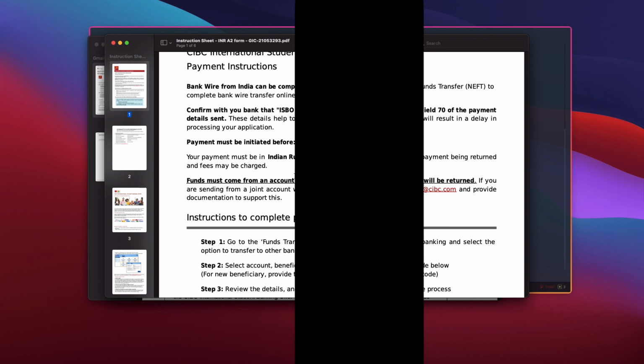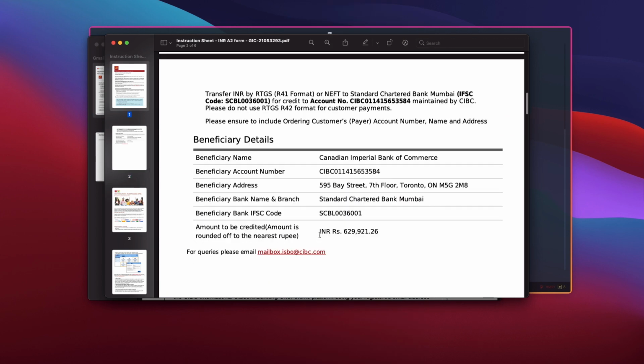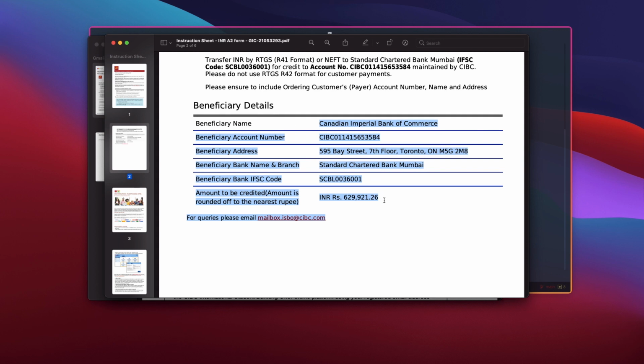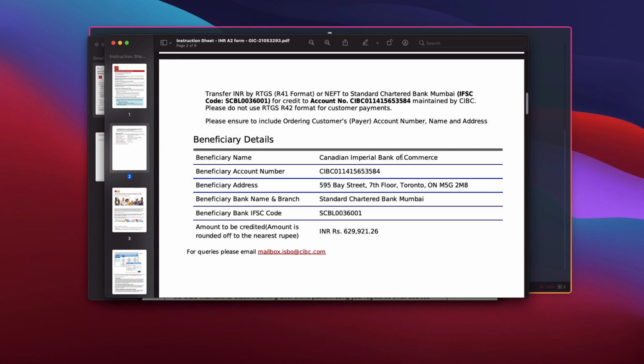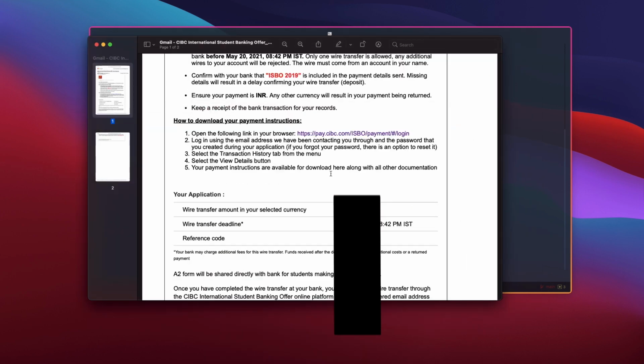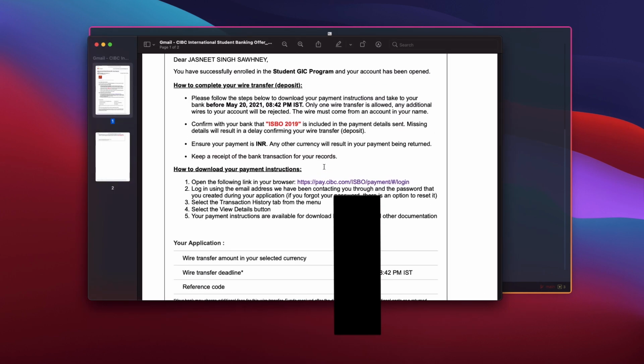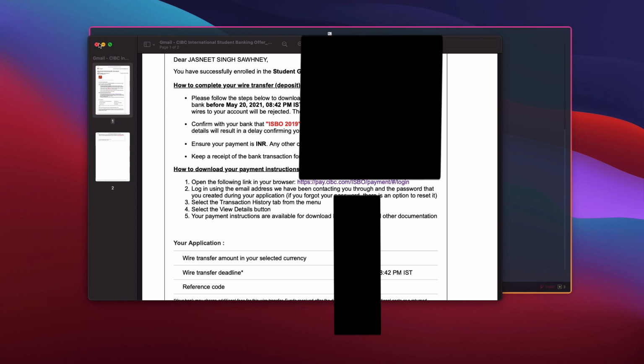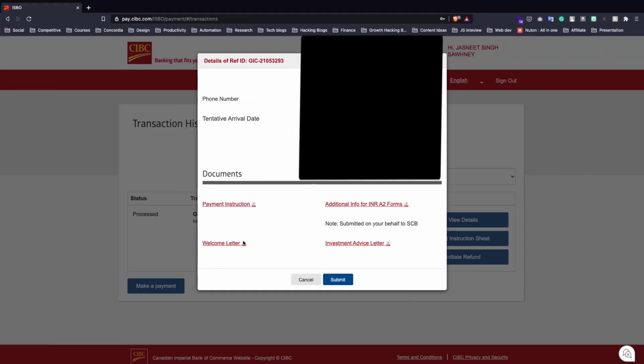You have a form, and all the details of the beneficiary are mentioned over here. I have to mention that this is Standard Chartered Bank of Mumbai. So you will first transfer your funds to Mumbai, then they'll further transfer internally from Mumbai to the Toronto branch. It's not your concern how they'll do it. They'll definitely do it. And once you are done with the payment, you'll get a notification from CIBC that you are done with the payment. And after some days, when the payment gets processed, you'll get a letter like this.